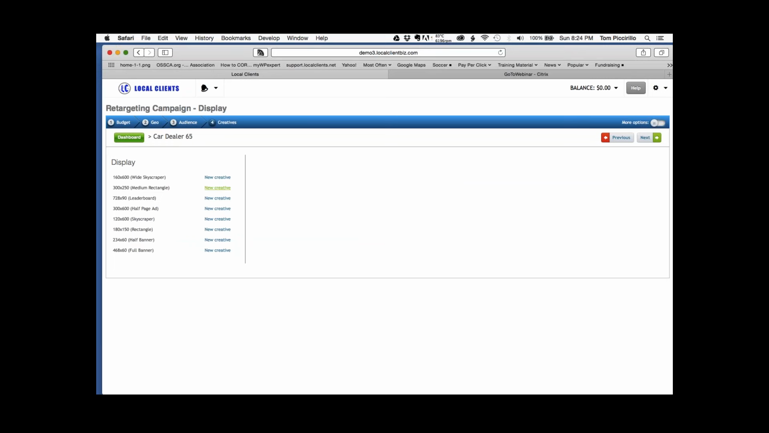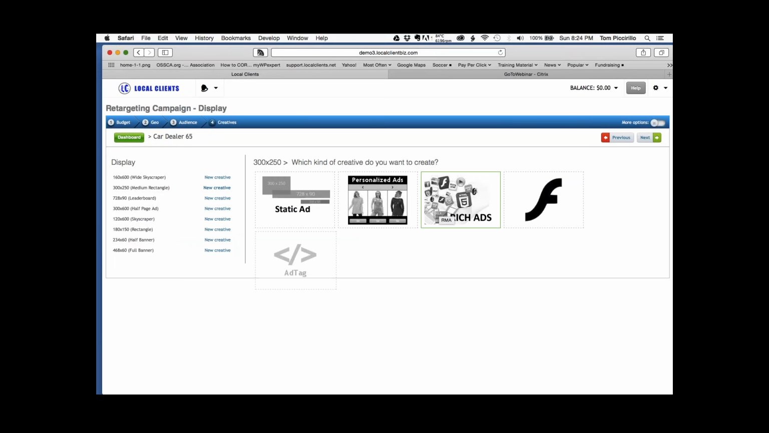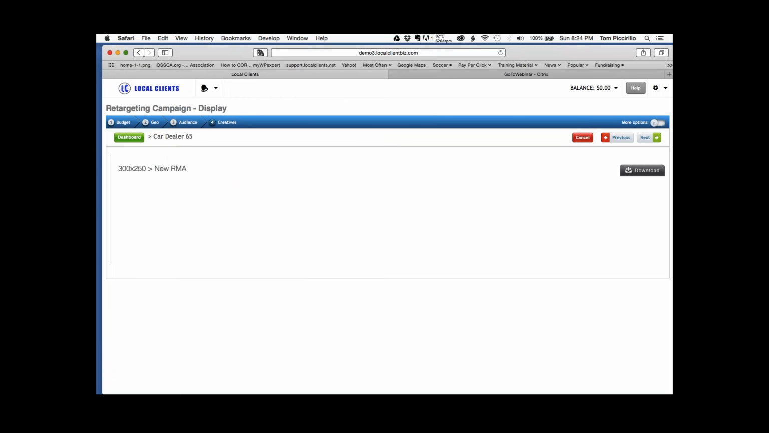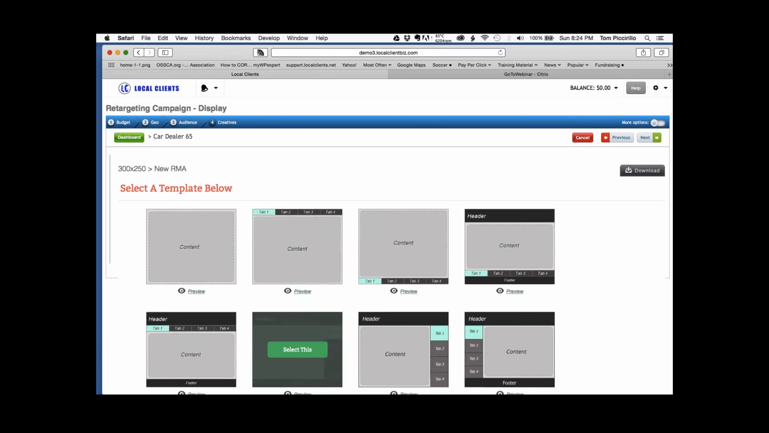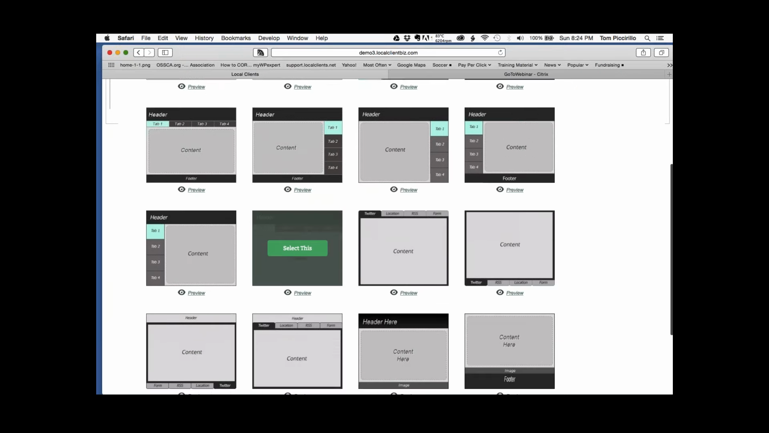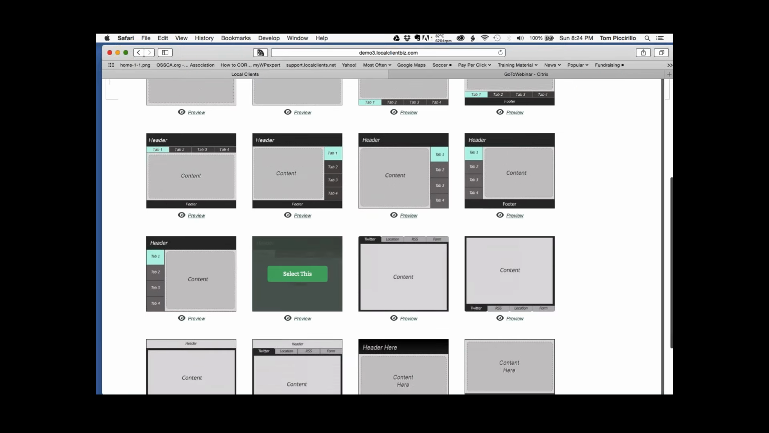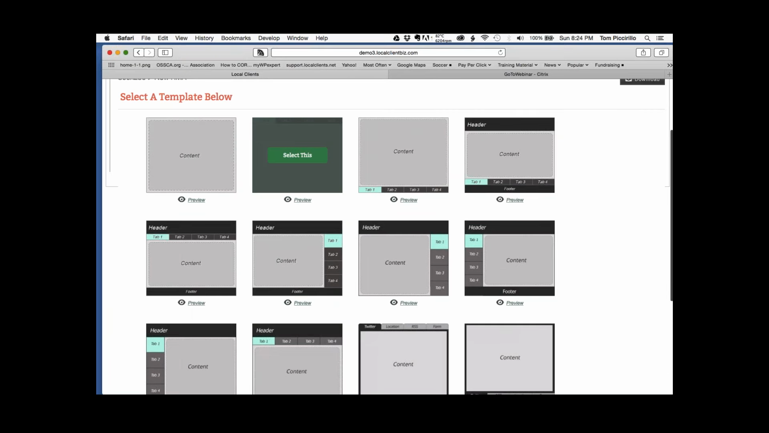This is where things start to get fun. Again, one of the unique features about our platform, the Local Clients platform, is that we have something that's referred to as an interactive multimedia ad. This is unique and proprietary to Local Clients. You will not find this on any other retargeting platform in the world. And so with that said, we've got multiple templates that we can choose from as far as your interactive multimedia ads go. Tom, I think you're basically just going to pick one as an example and show everybody what that looks like.